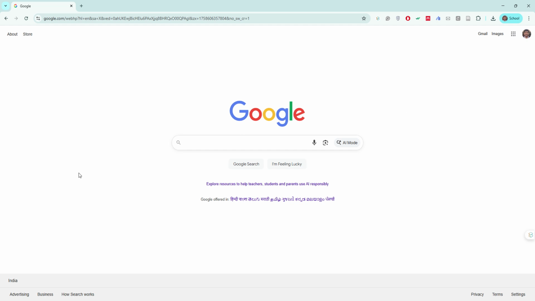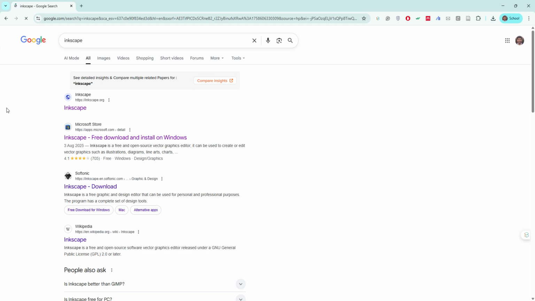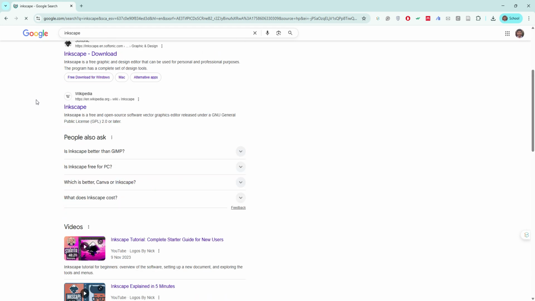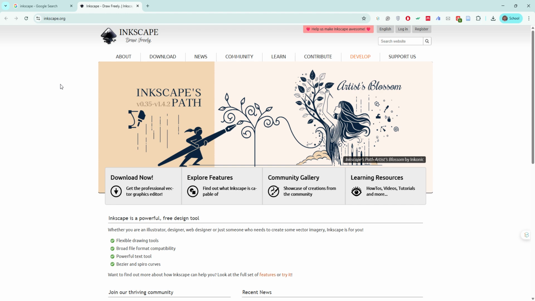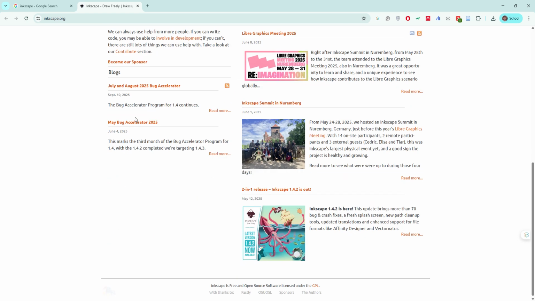So today I'm going to show how to download Inkscape for PC. So we have to go to Inkscape. Here a few websites are coming. The first thing we have to do is go to the first link, which is inkscape.org, and this is the landing page for Inkscape. This is how it will look.